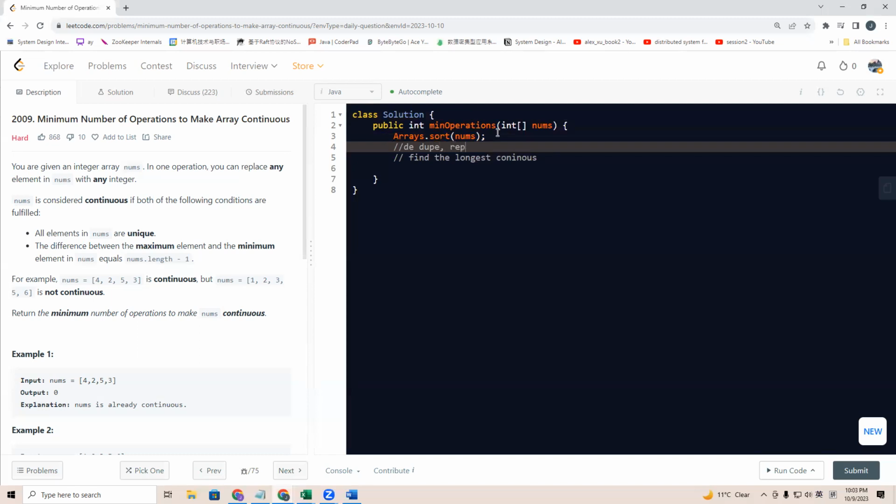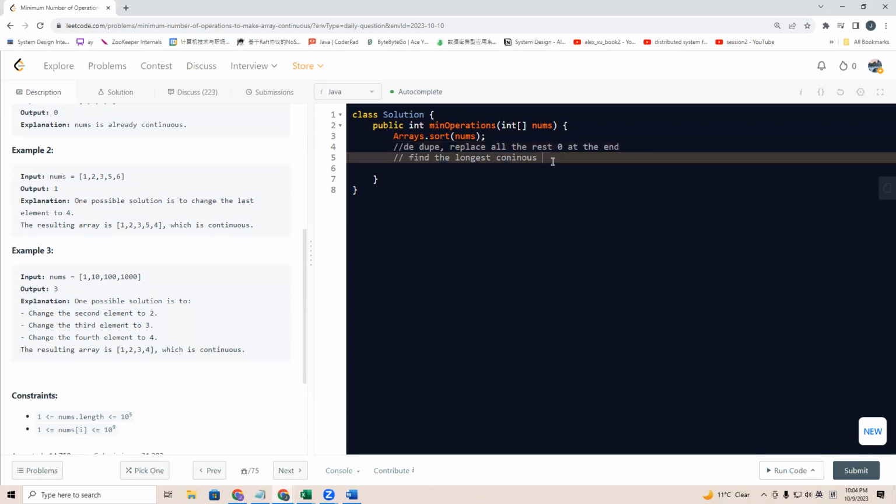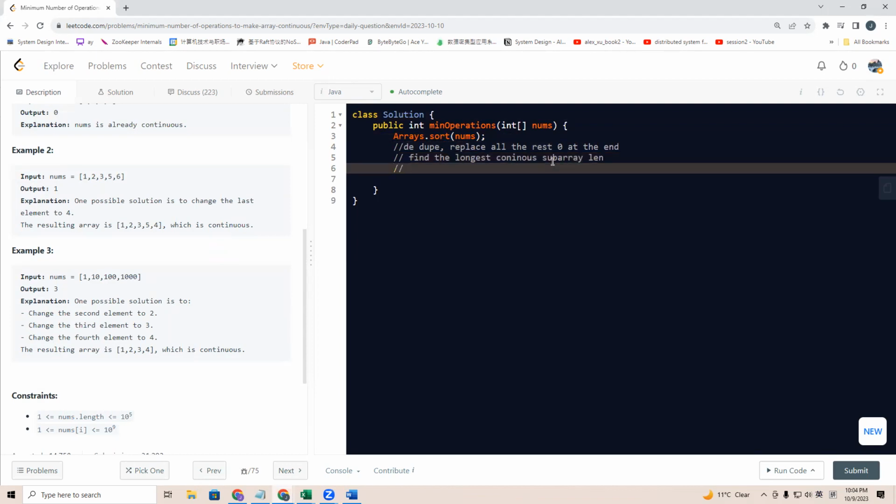And replace all of the rest, which can be at the end, with 0 at the end. Then find the longest continuous subarray. So we have a length, right? Then the minimum number of operations will be n minus length. So let's begin to write code.